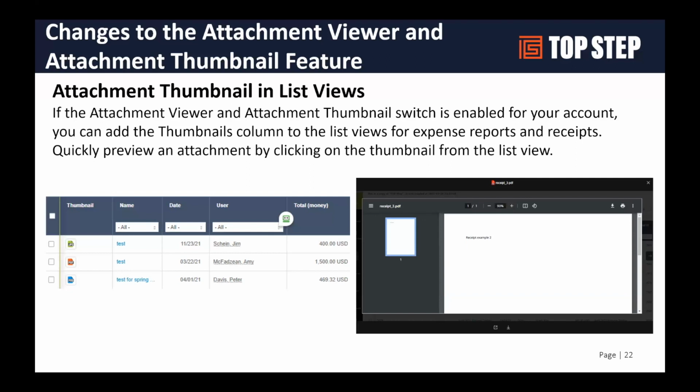Thus, the birth of this thumbnail feature. And so now you can actually pull the thumbnail, which is the receipt attachment, into the receipt list view, or into the expense report list view if it's at the expense report level. And now you can just click on it and get a preview of what's in the detail.